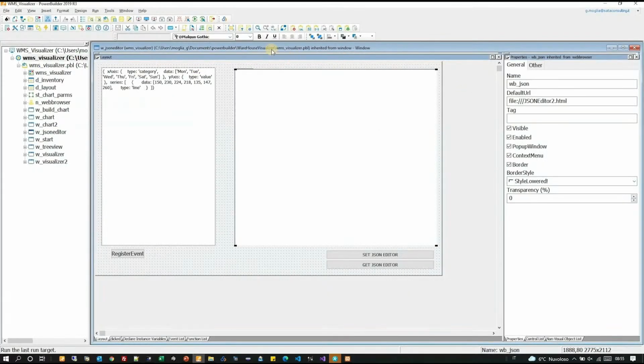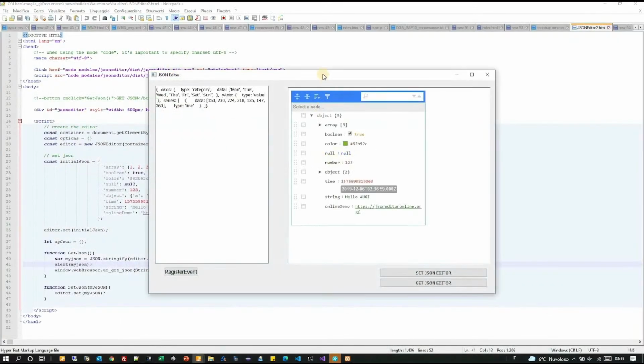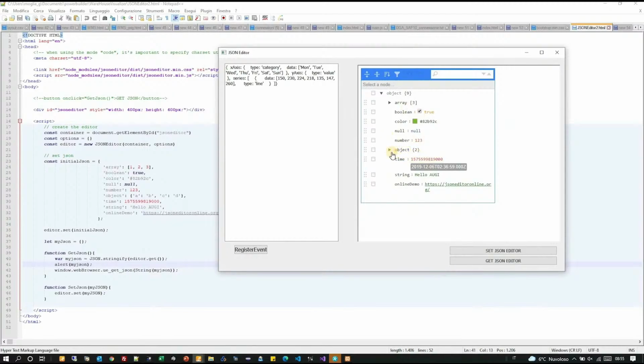So let's run the application. As you can see, we have this JSON editor and our JSON multi-line edit. Let's call the register event in order to register the event of the web browser into the web browser JavaScript. So let's set the JSON editor. So this JSON is put on this JSON editor.